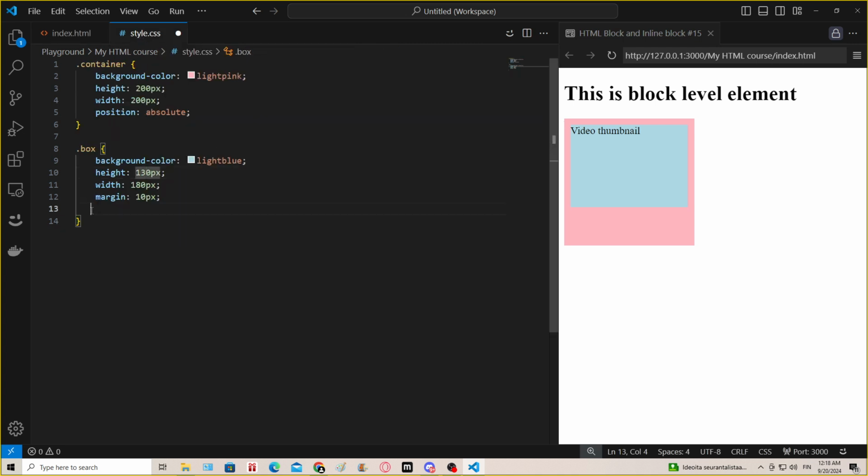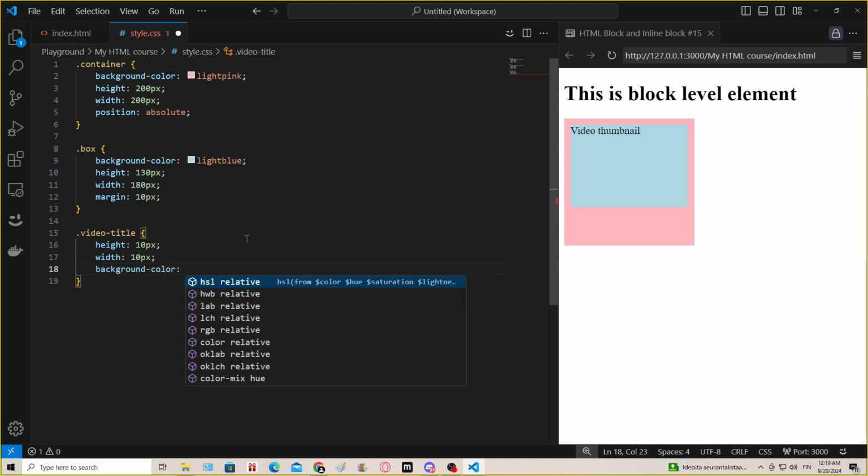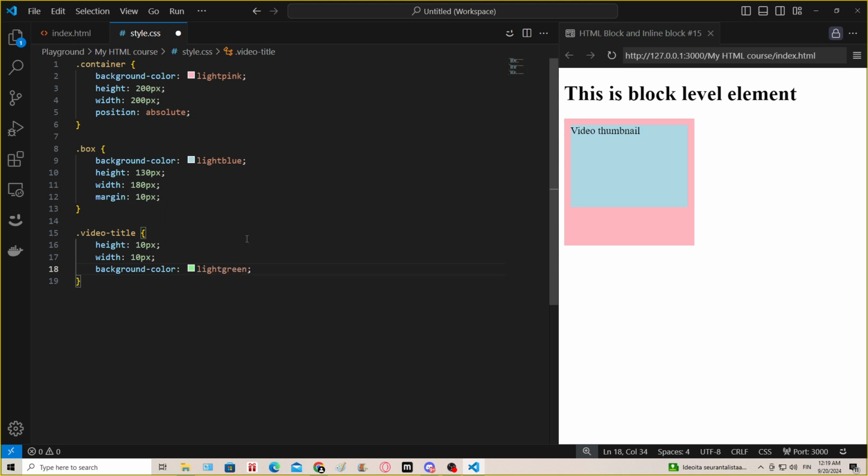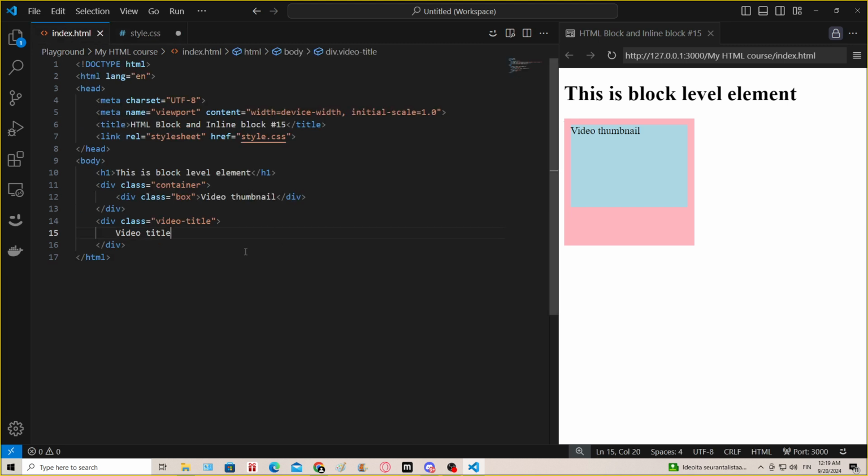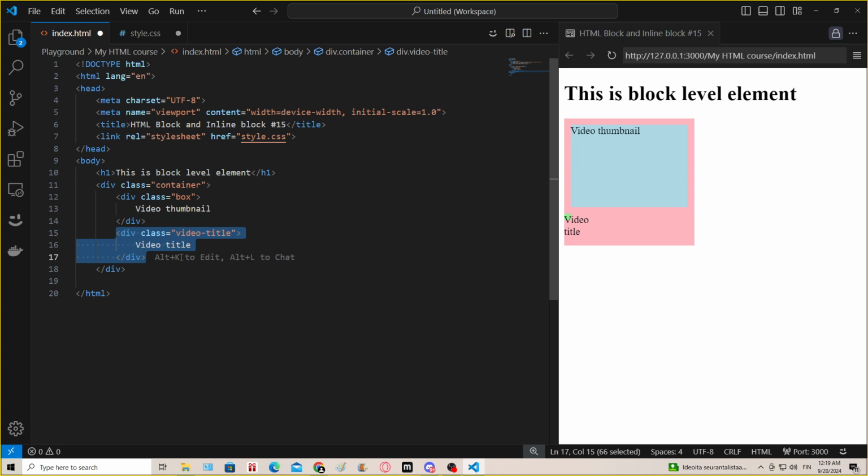Alright, I'm gonna go and take the dot video title and give it a height of 10 pixels and width of 10 pixels, and set the background color to be light green. And I made one little mistake. This needs to be right over here next to that. Alright, so next to this div element right over here. So we have the container, and inside of that we have two div elements right next to one another.